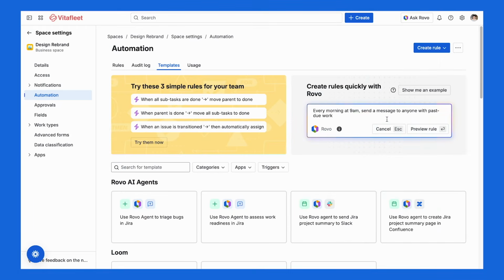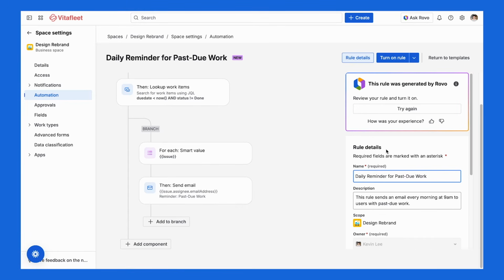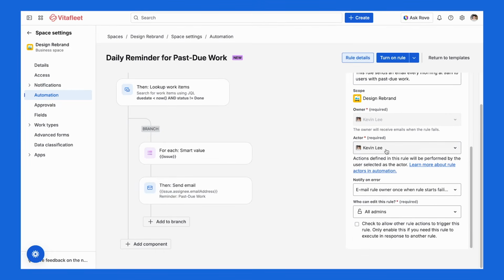You start with a scheduled trigger, for example, run daily at 9 a.m., add a condition saying if the due date is before today, and then set the action saying send Slack message or email to the assignee. Just like that, Jira follows up for you, keeping everyone on task and the whole project running smoothly.